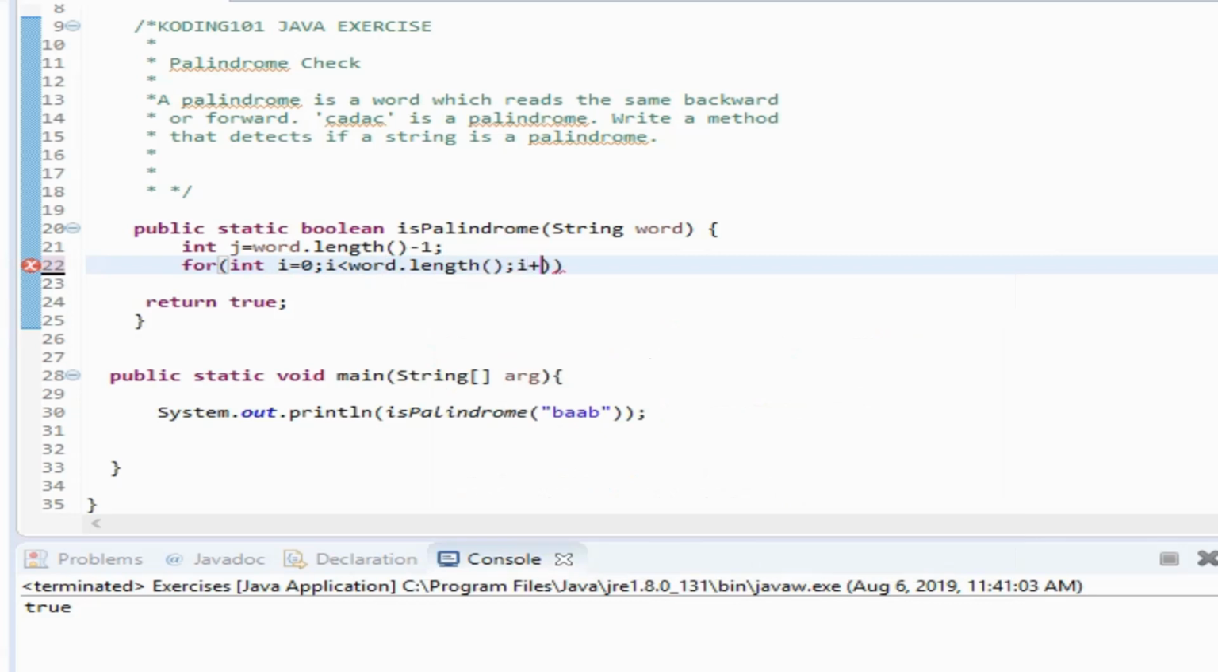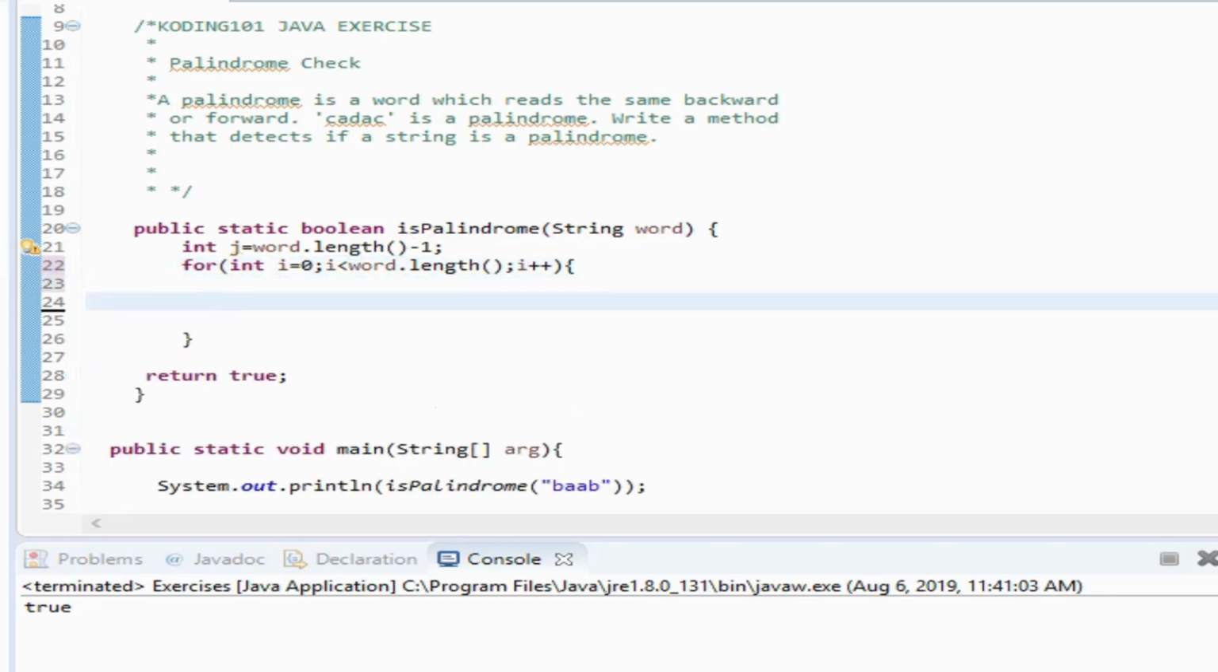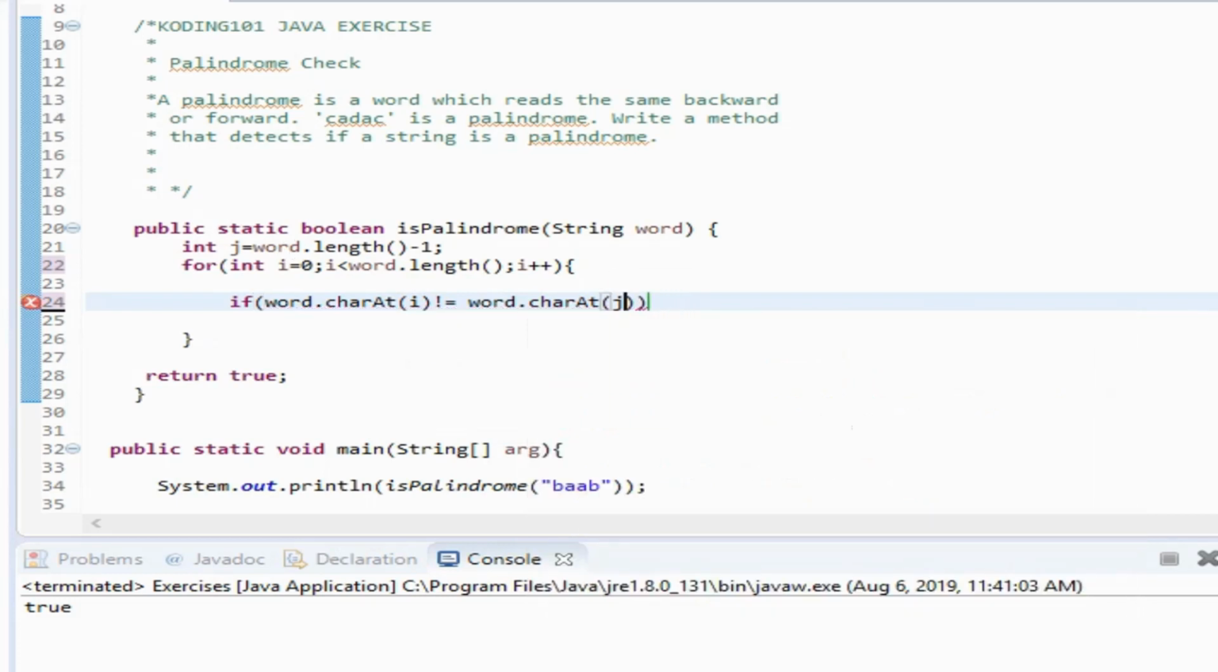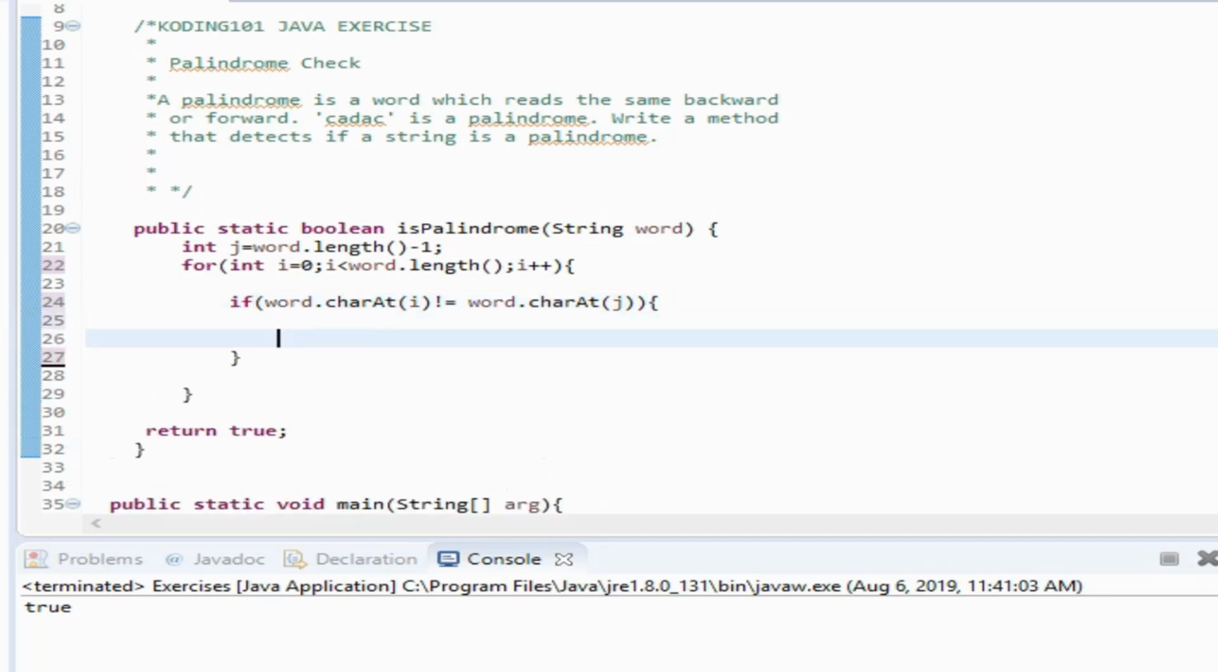This is going forward, and that's basically it. We'll remove this, and then we check if the last letter or character is the same as the first letter. So how do we check? We're gonna use an if statement. So if the character of the word at a certain position, which is the i position, is not the same as the character of the word at the position j, then we return false.